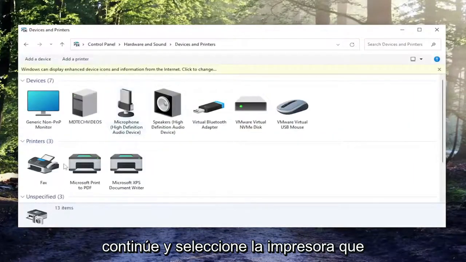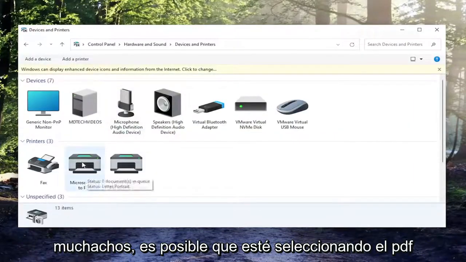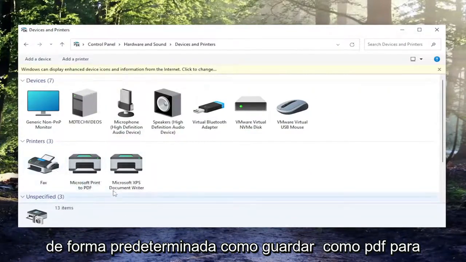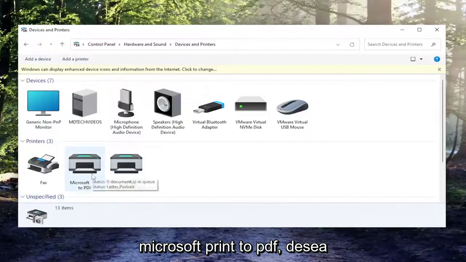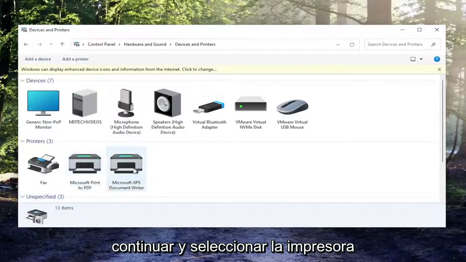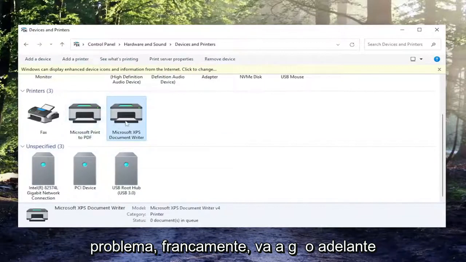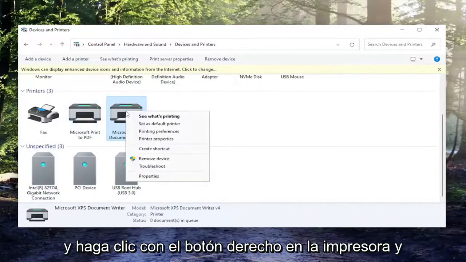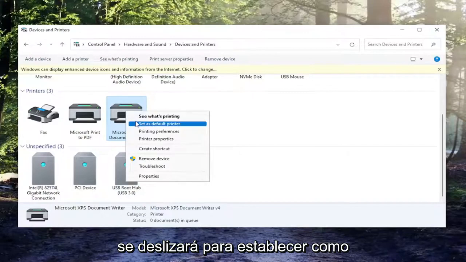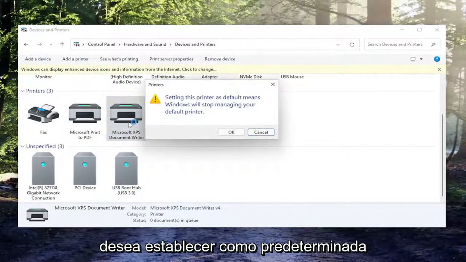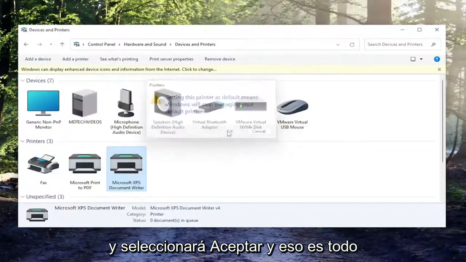Go ahead and select the printer you want to set as your default printer here, guys. You might be selecting the PDF one by default, like Save as PDF or Microsoft Print to PDF. You want to go ahead and actually select the printer you want to set as your default printer, which is probably why you're having that problem, frankly. You're going to go ahead and right click on the printer, and you're going to select set as default printer, again, for the printer you want to set as default, and you will select OK.